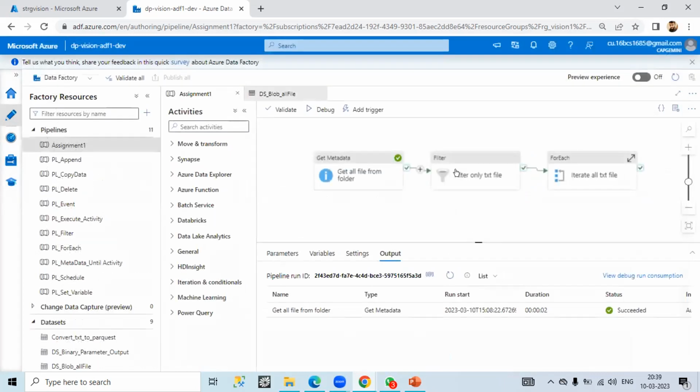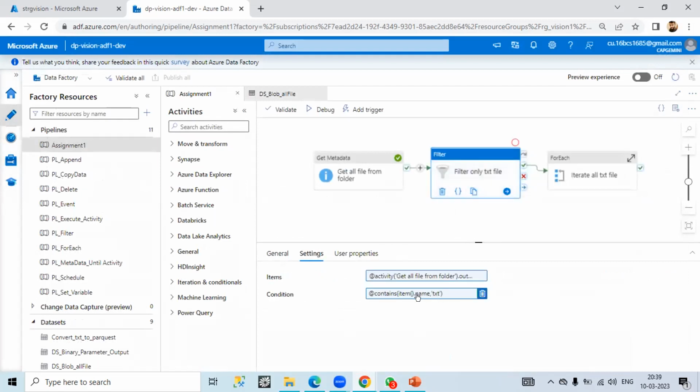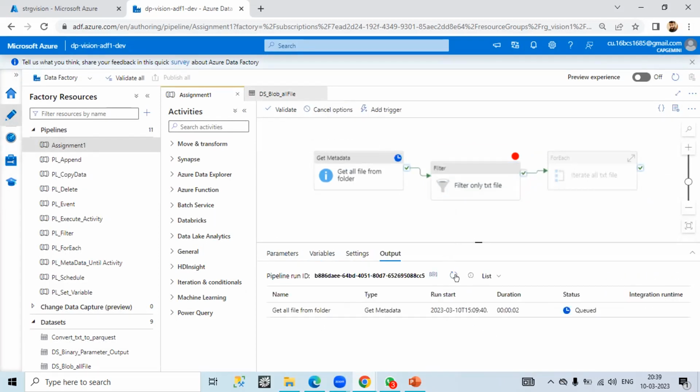But I have given the condition that only txt content, only txt files. So if I run till here, only three files are there. Whatever is coming in .txt format from here, using the folder filter, different types of folders are eliminated because I have given only txt.